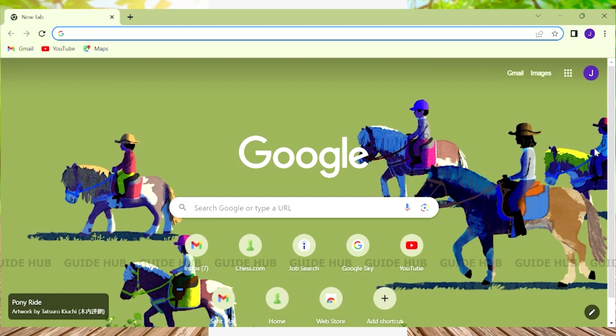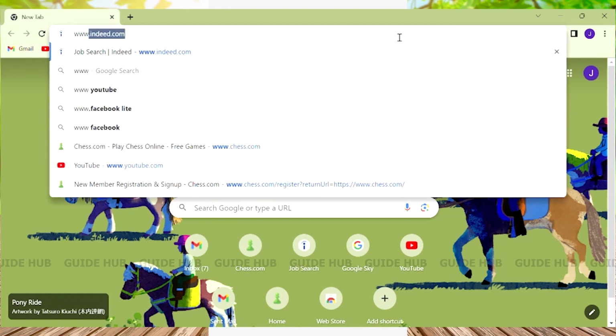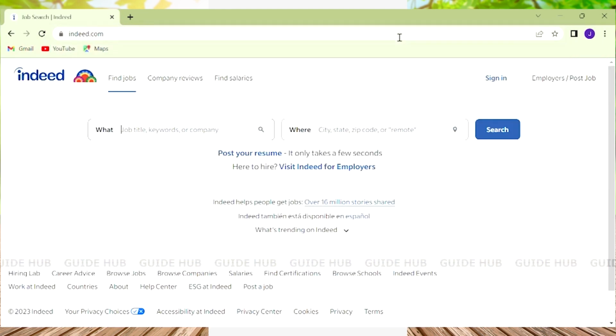Now let's get started. Open your web browser. You can also use the Indeed Job Search app if you have it installed. Now, in the address bar, type www.indeed.com and press enter. After that, on the Indeed website, look for the sign up or create account link. We don't have that kind of option here, so let's click on the sign in option, which is at the right corner of your screen.